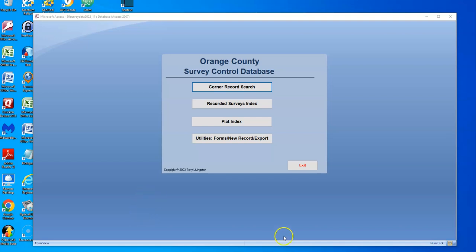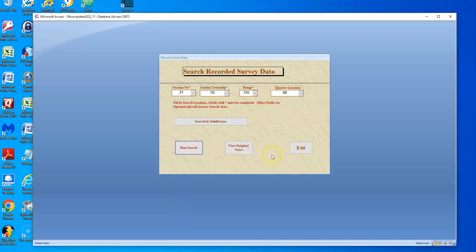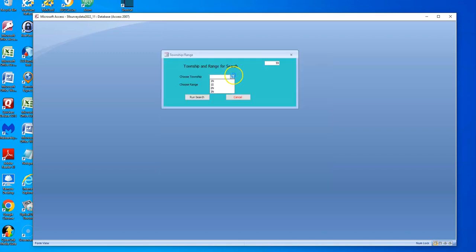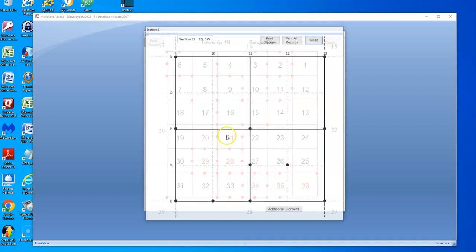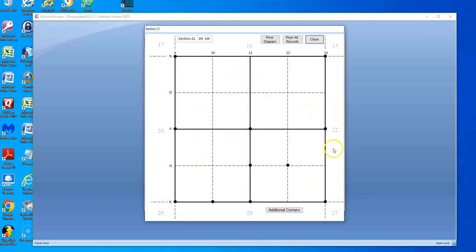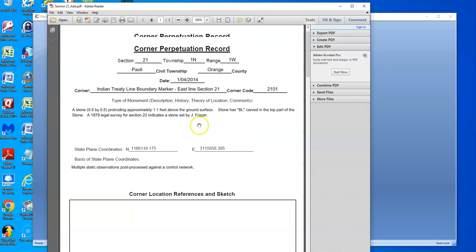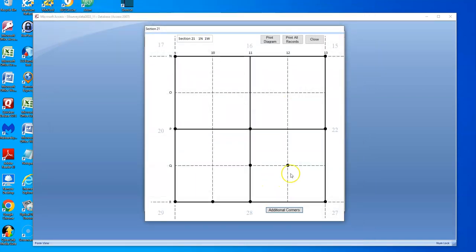Okay, I wanted to record a short video. I talked about how the database program has a feature to add an oddball corner. For instance, here in 1 North, 1 West, in section 21, we have a boundary line that crosses right here. It kind of puts an oddball corner that's been perpetuated right on this line, and that shows up because there's an additional corner feature here. If you click on that, it brings up that additional corner and shows, but I didn't really talk about how to code that in. So we'll talk about that now.